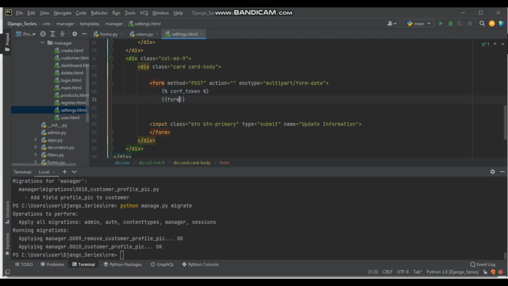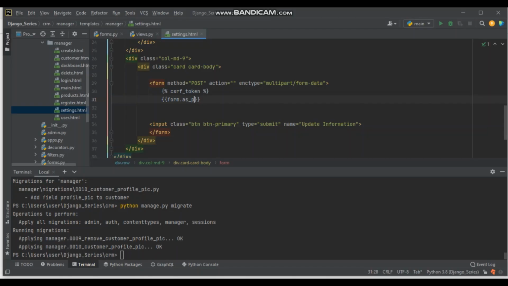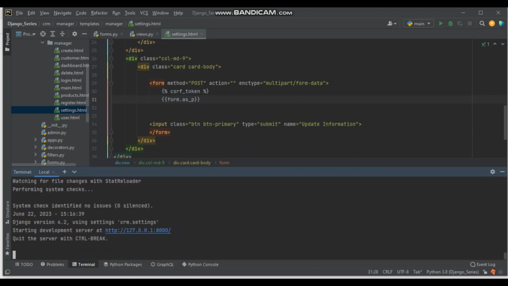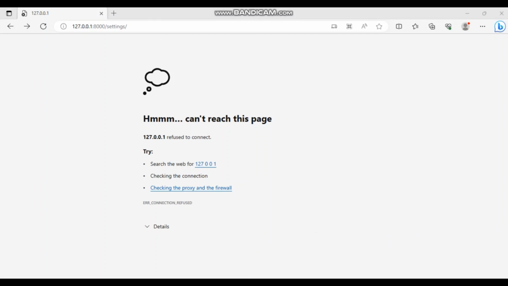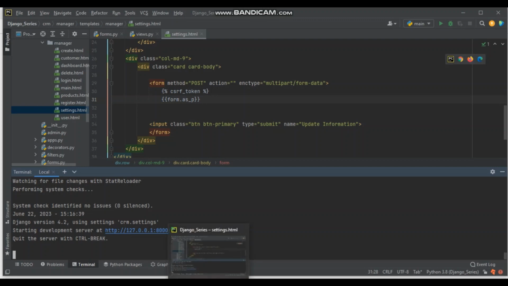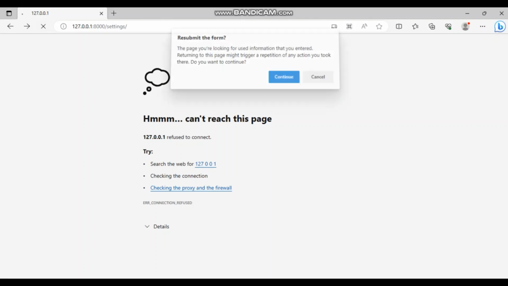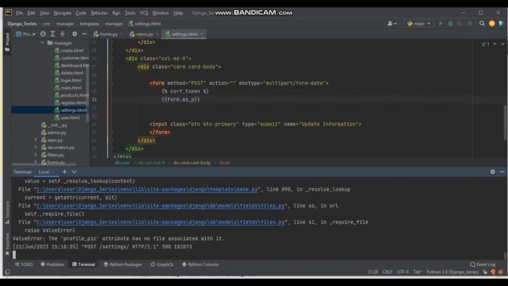We have this form.as_p, right, and then if we refresh, hopefully it's gonna work. Let me run the server. So the server is not running. So we need to run the server. Oh, now it's running. So why am I getting that? Profile pic has no file associated with it.